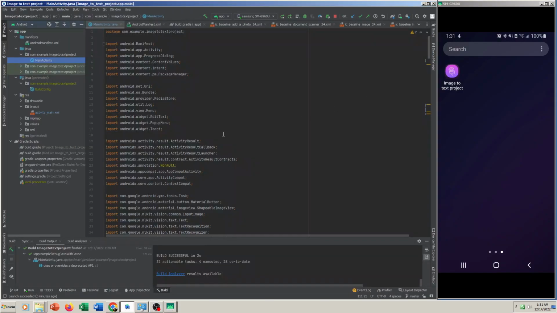Hey guys, this is my final project for the Java class. It is an app that I created. What the app does is extract the text from an image and turn it into a stream, like digital text.